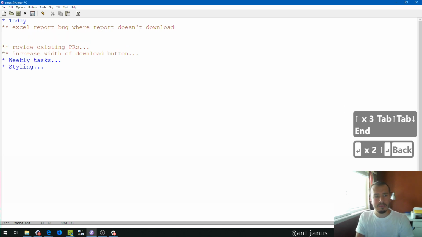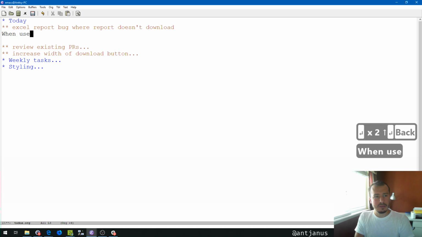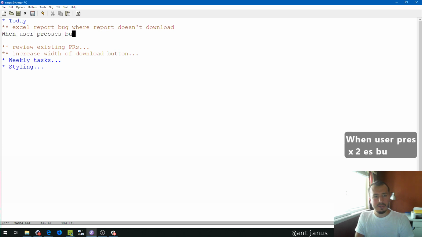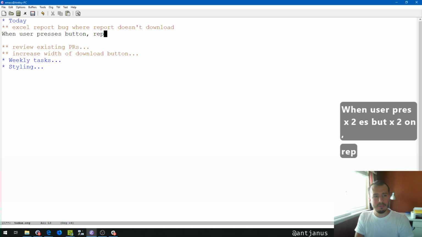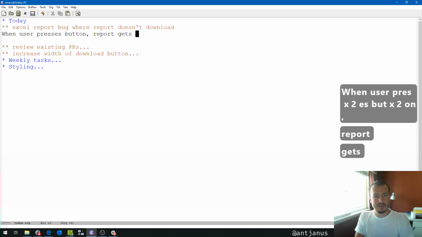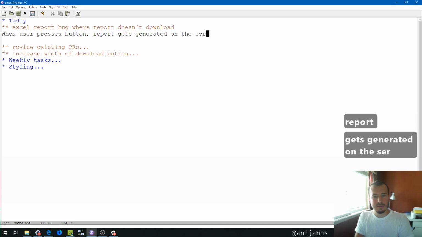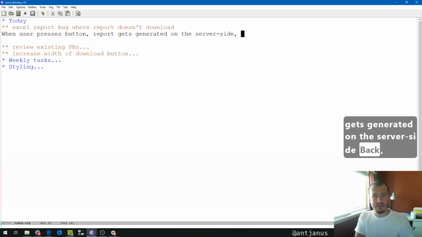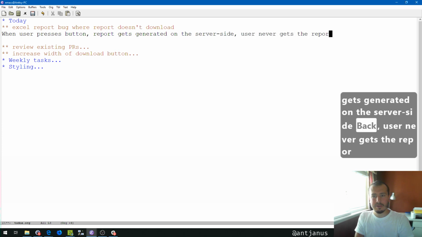So it doesn't download. Oh, what does that exactly mean? When user presses button, report is generated on the server side. User never gets the report.